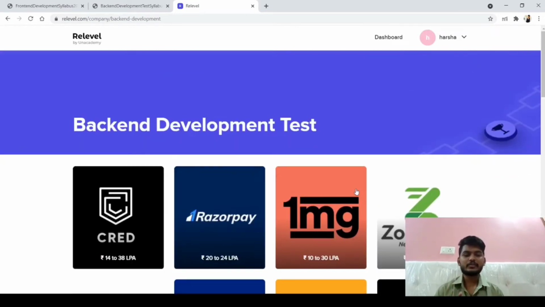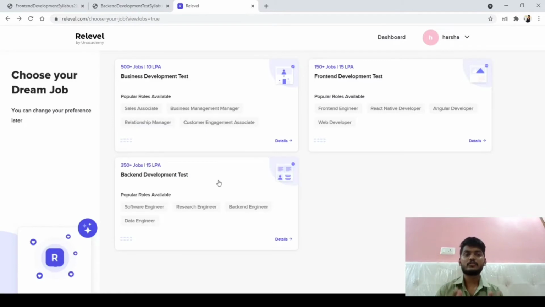The only thing you need to do is register for this test, give your best, get a good Relevel score, and then just sit back and relax. These companies will come to you and give you a chance to work for them.